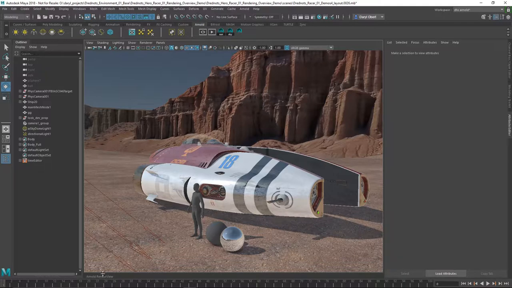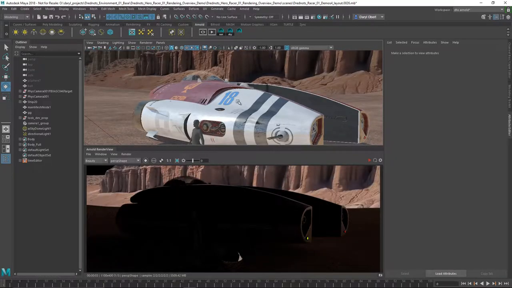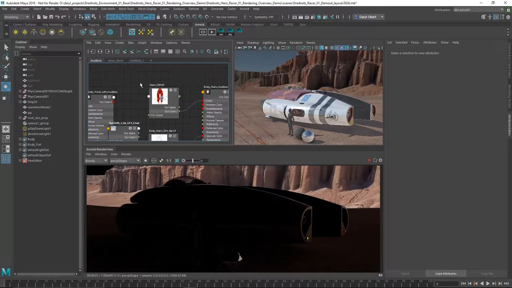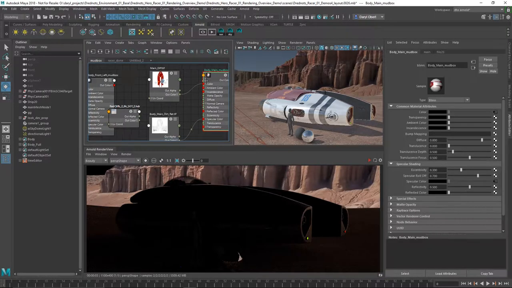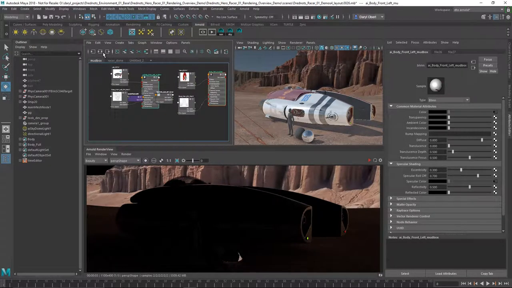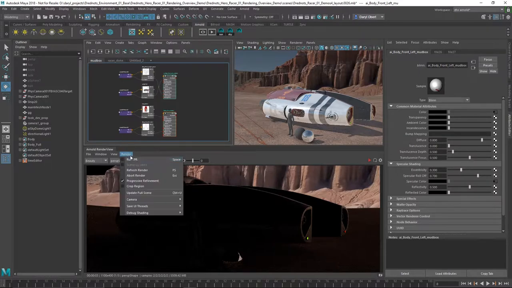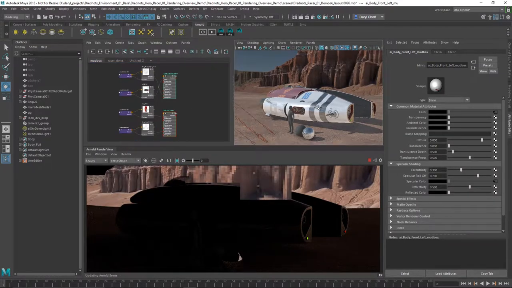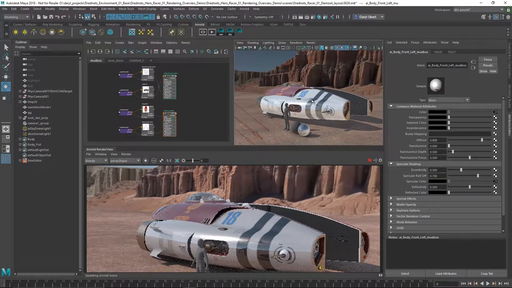So here we are, we've got the Arnold view pulled up, and I'm going to jump over to my Hypershade view, and you'll notice that the shaders associated with the ship, we'll grab these two guys right here and graph those, are just basic blend materials. So let's go ahead and get IPR up and running on this guy. With that done, you'll notice that Arnold is going to be rendering in the background as I'm working.